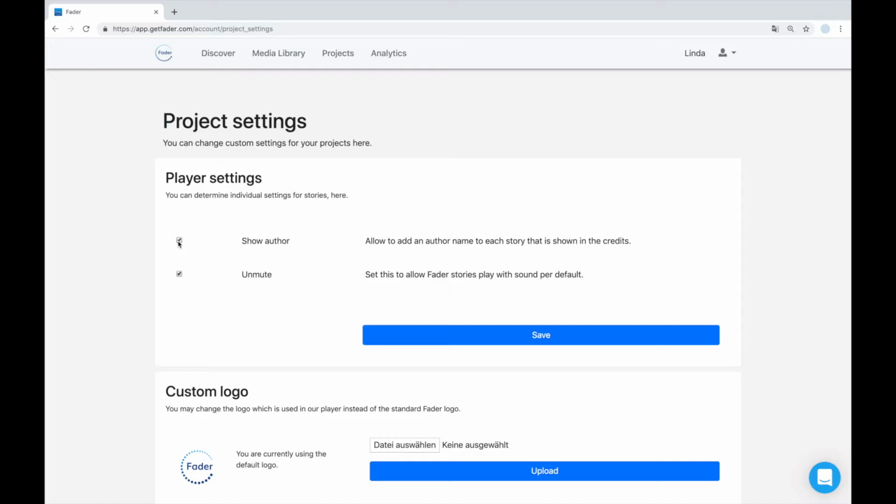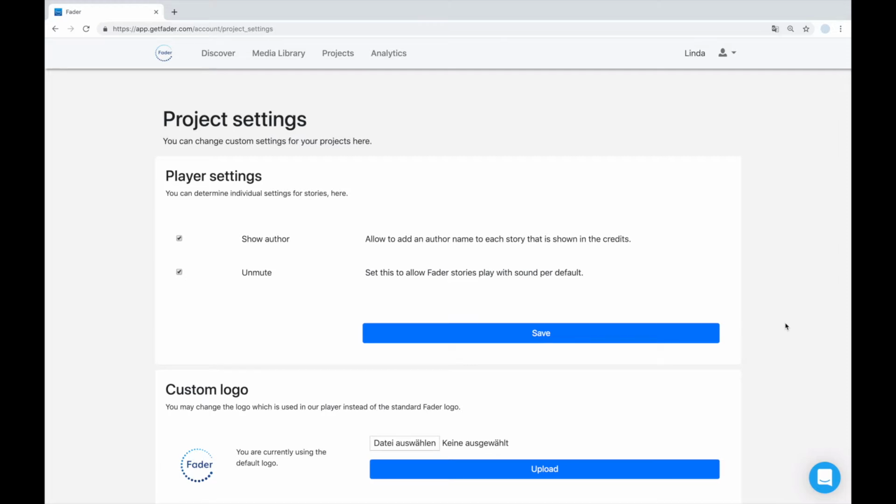Also, here you can define whether you want your Fader stories to be muted or unmuted when you first play it. Do you want your viewers to actively unmute your story or not?